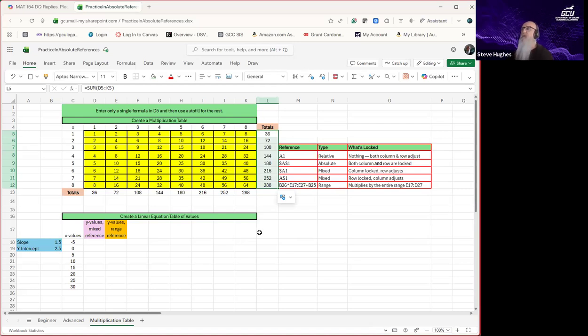All right. Enough fun with the multiplication table. Next thing I want to show you how to do is to create a linear equation table of values. And I want to use two different types of reference. The first one here, I want to use Y values and I want to use a mixed reference. Okay, that's my first example. So this is a linear equation. You will have this in topic 1 DQ2 and major assignment 1 and various homework questions throughout the semester, throughout the class.